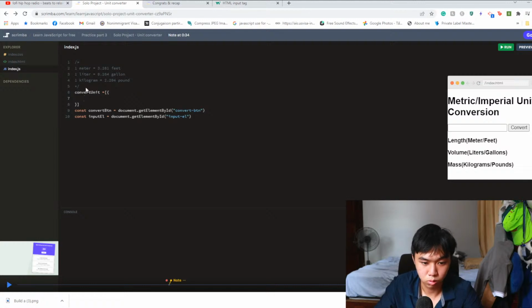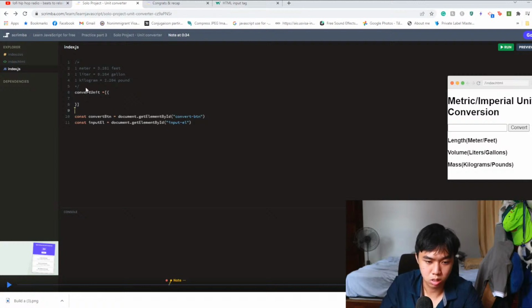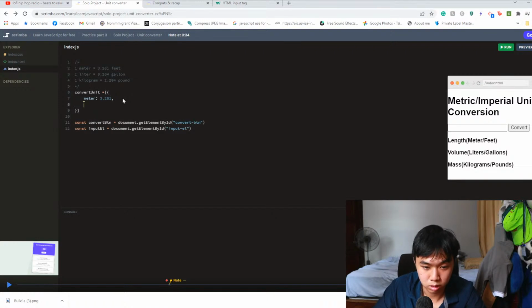Then we do meters. This is going to be 382 commas liters, kilograms.